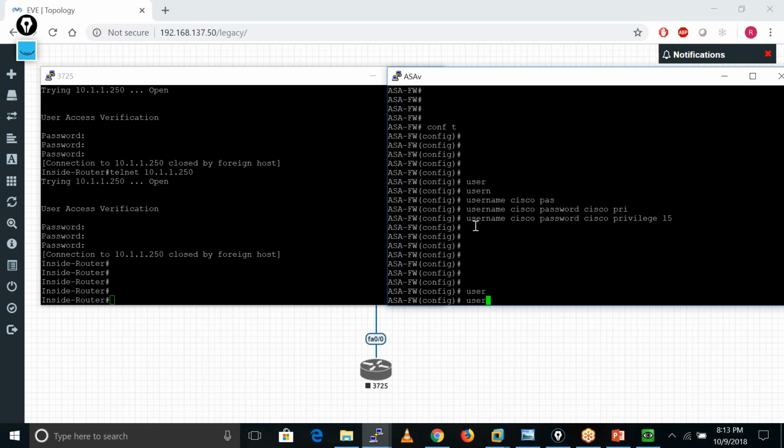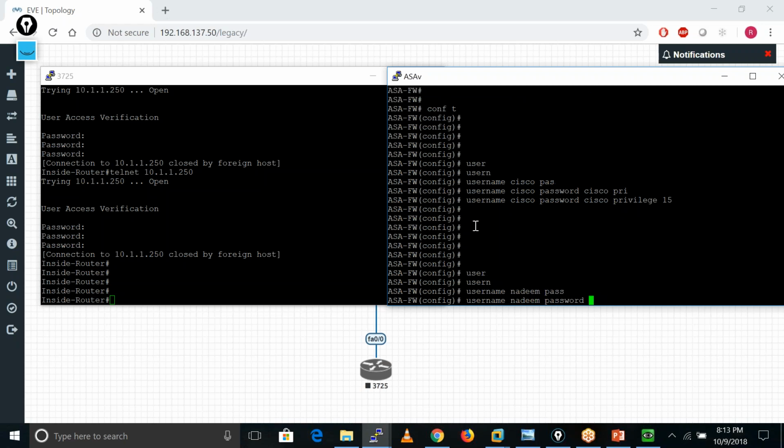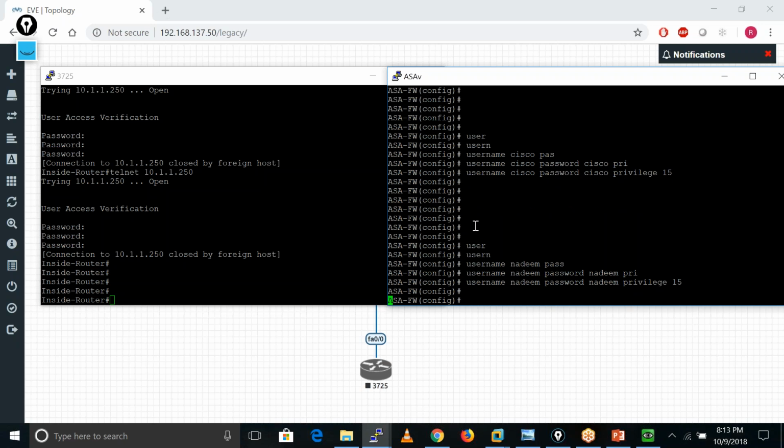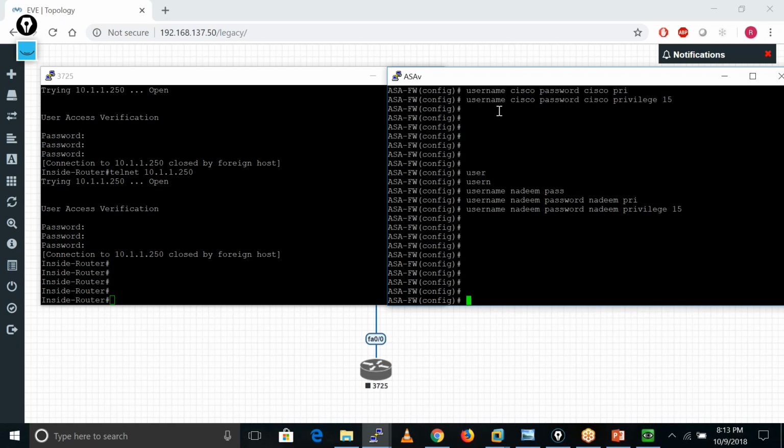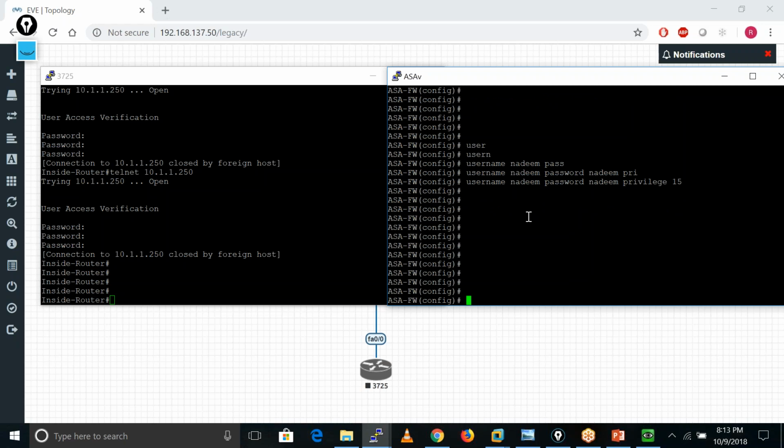So that is the way we can create a username in the local database. If we have another user, like your name, Nadeem, I'll set the password for Nadeem, which is Nadeem itself, and I'll give the privilege level 15. We always define privilege level 15. Now we have two usernames, Cisco and Nadeem, in my firewall. These are the usernames responsible for configuring that firewall, so we have put the user details of these users here.